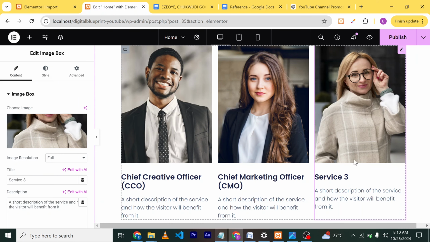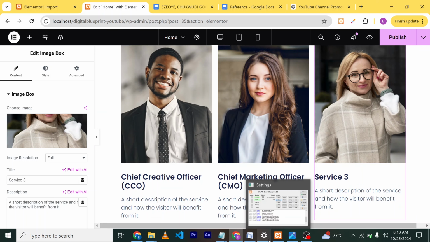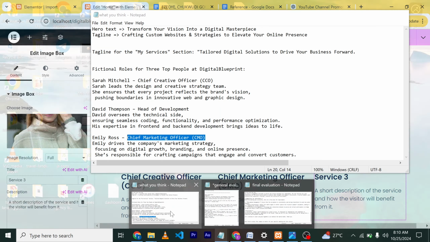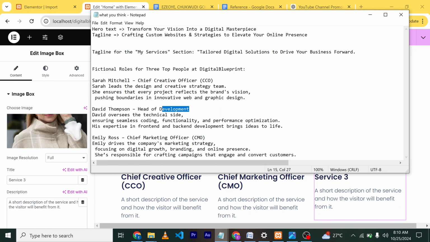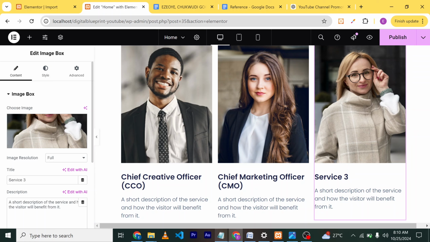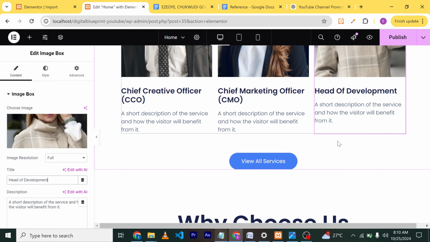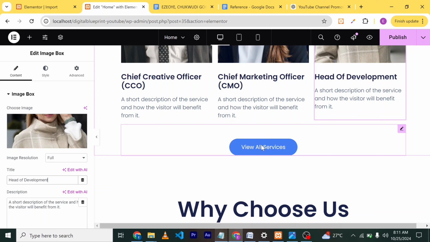We have this looking all nice and clean, and I'm going to go ahead and bring in the title for our services. And to do that again, one more time, I head back to my notes, and for this I'm going to say head of development, and I'm going to drag that here and place that in our title. Yeah, I'm just going to place that here. All right, so this is actually looking good. And for our button, I think we're going to leave it like this.